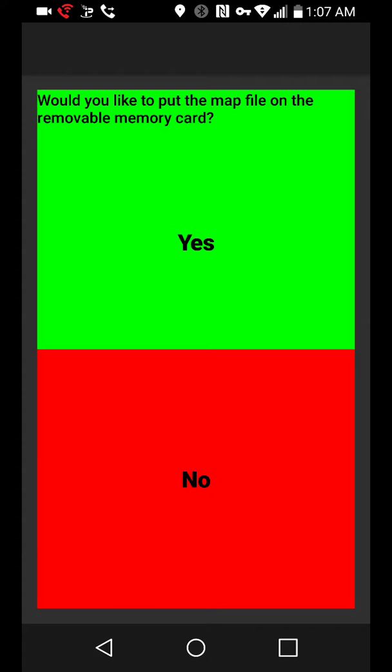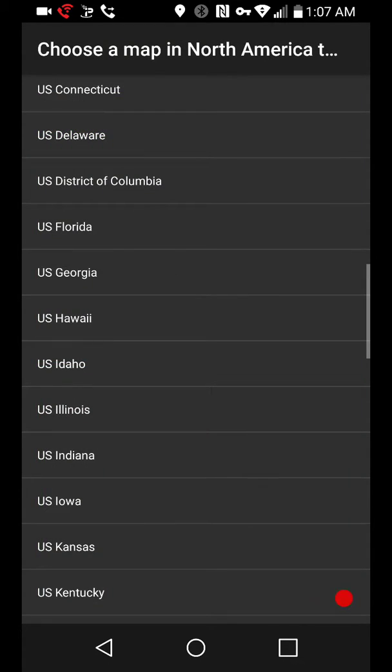And then you could choose whether or not you wanted to put the map on the SD card or on the internal storage. Right now, we're going to go ahead and do the internal storage, but you've got the top half of your screen and the bottom half of your screen divided into two different buttons. So the top half you got Yes, double tap to activate, and the bottom half you got No, double tap to activate. So we're going to hit no.